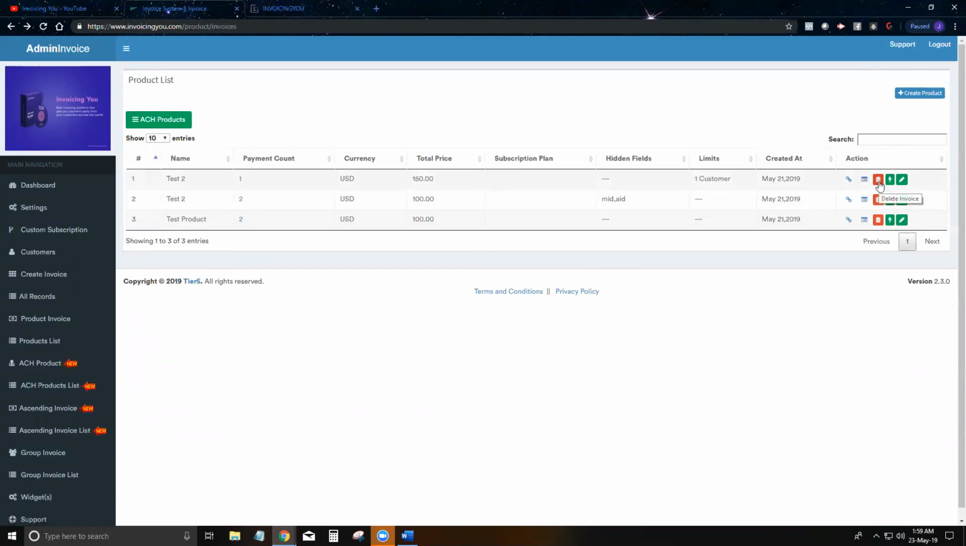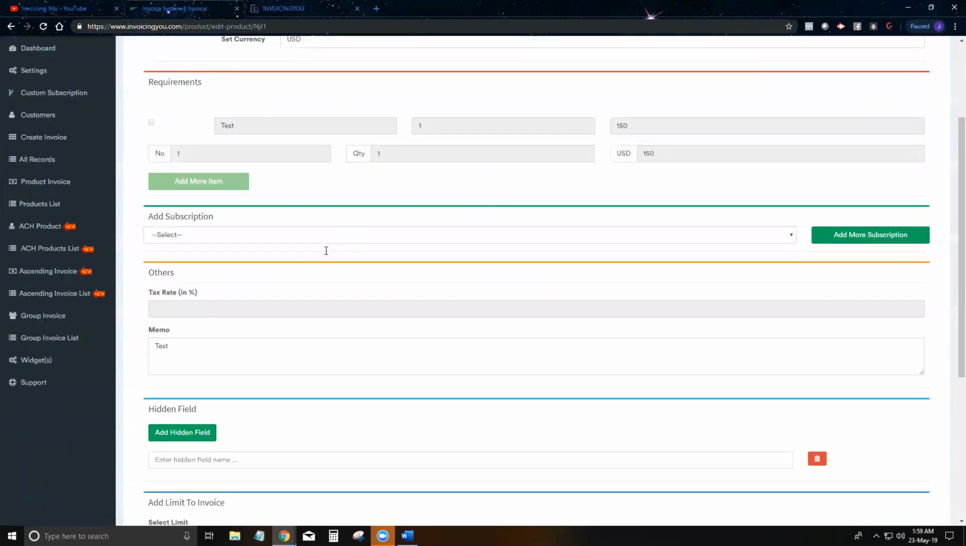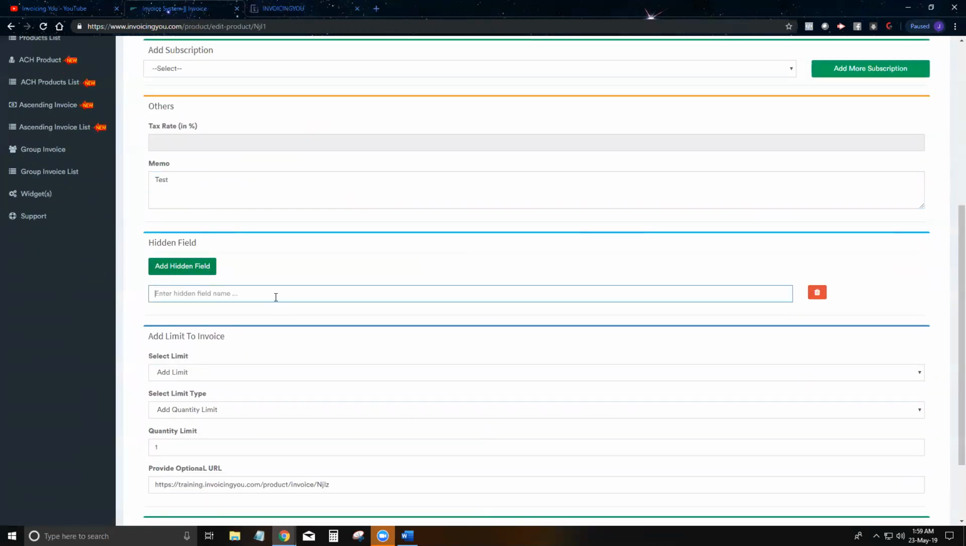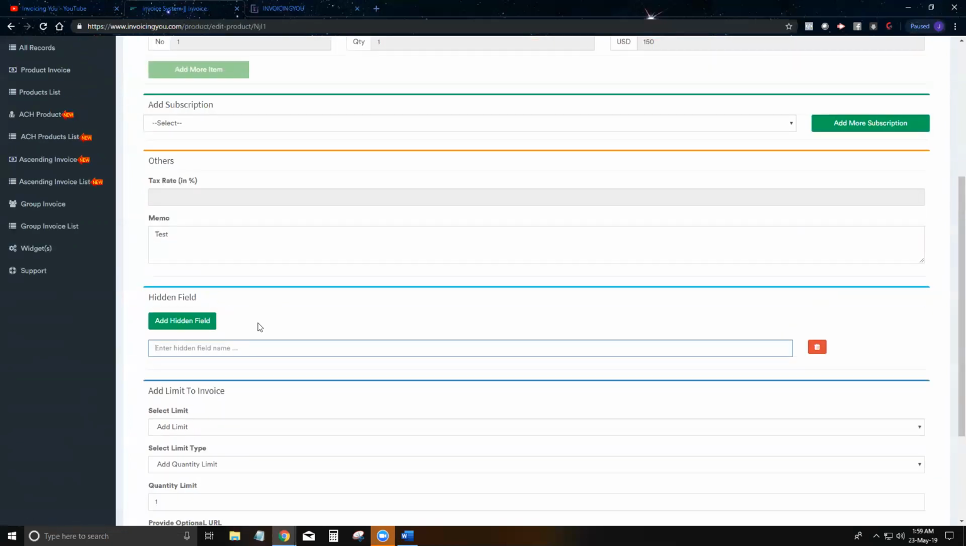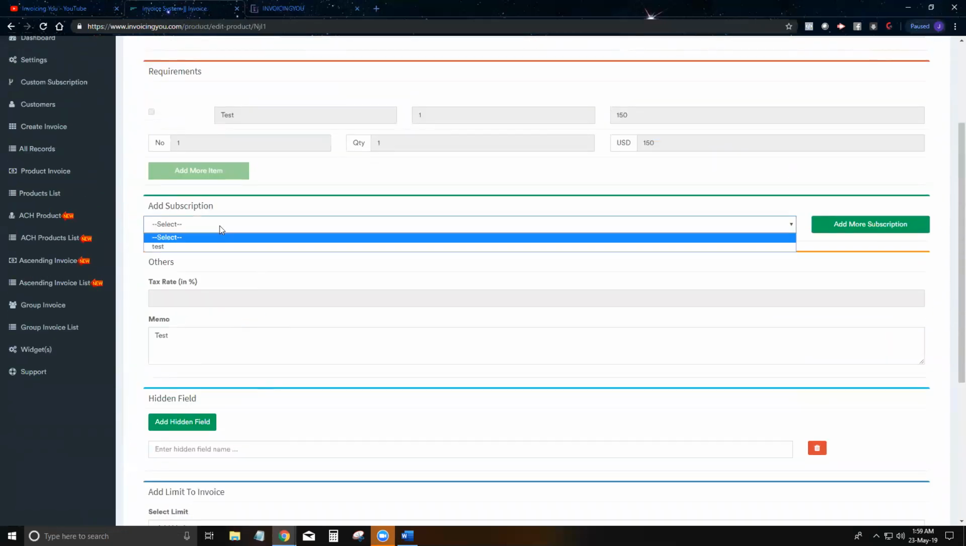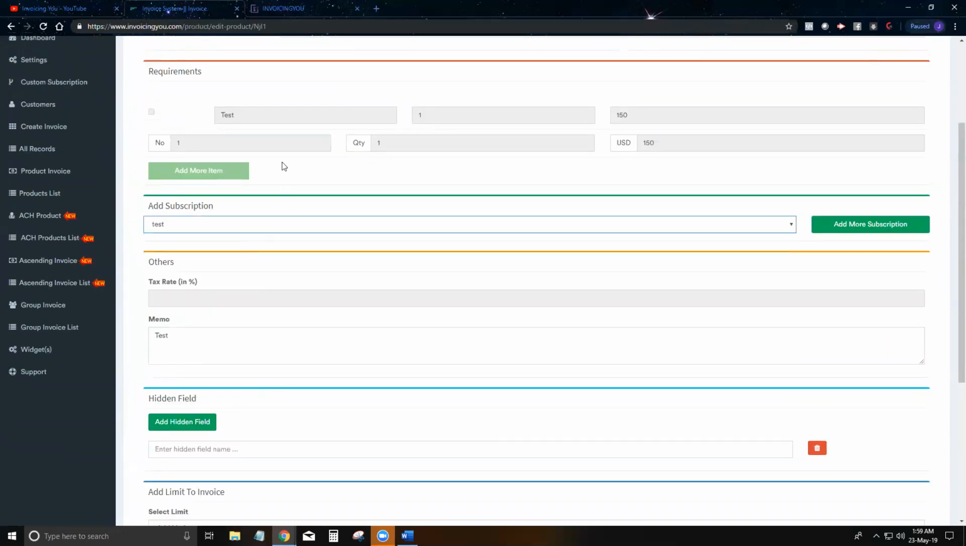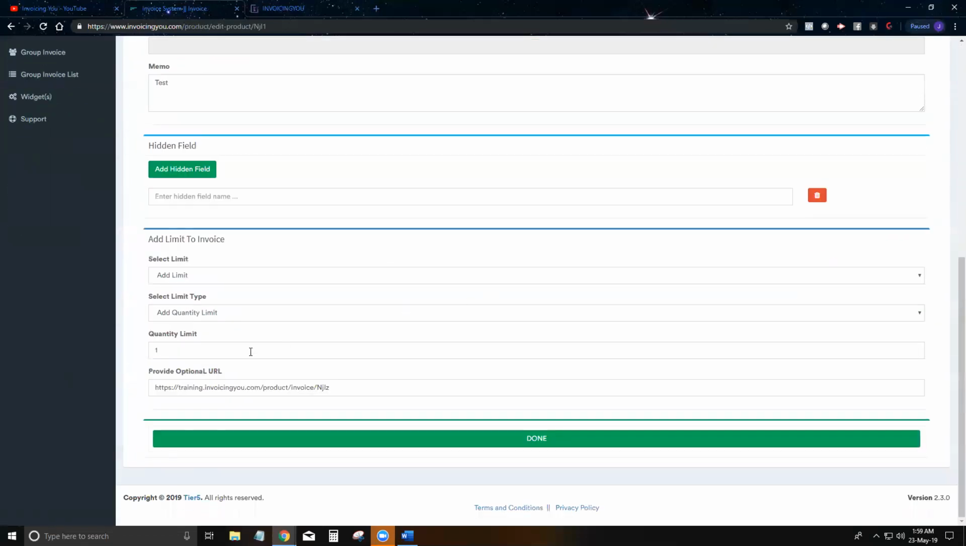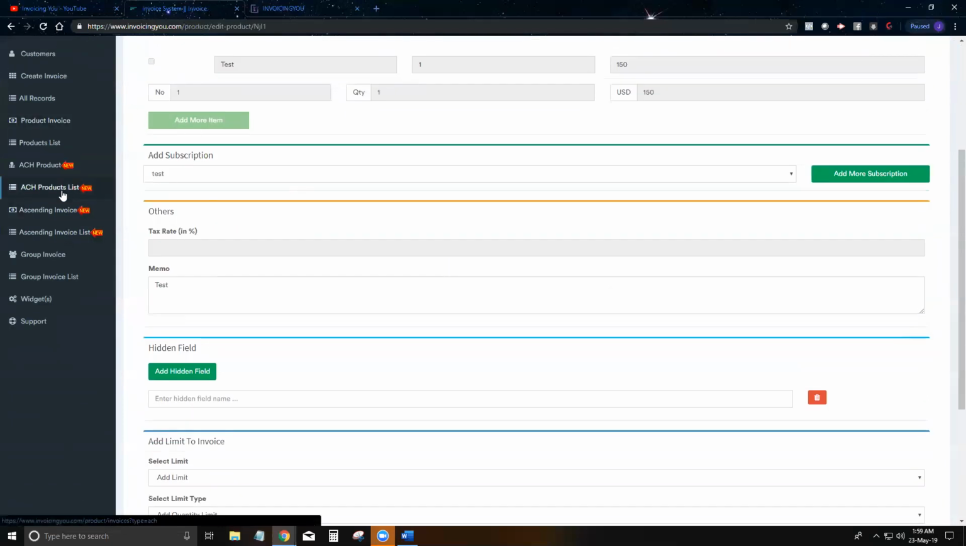You can delete the product invoice if you want. You can go in and edit this product. I want you to note that the only things you're going to be able to edit are that you can add hidden fields if you want to, and you can change your limits and all that good stuff. You won't be able to edit the line items or anything. You can edit the name, and you can see everything that's editable here. So if you want to edit it, that's how you can go in and edit it.